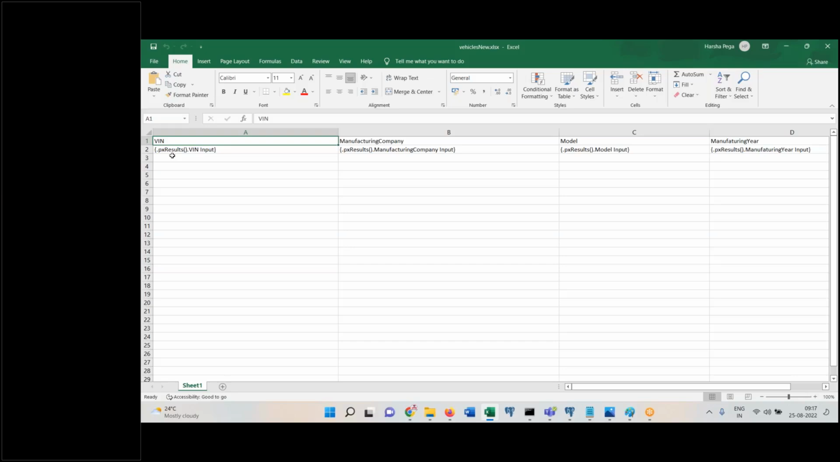What is PX results? PX results is an OOTB page list from which class? Code package list. So when you read table data, you are going to put it on the clipboard under PX results, right? Same way, I will read the data from Excel. There will be multiple numbers: PX results of 1, 2, 3, 4 win numbers, PX results of 1, 2, 3, 4 manufacturing company, like this.